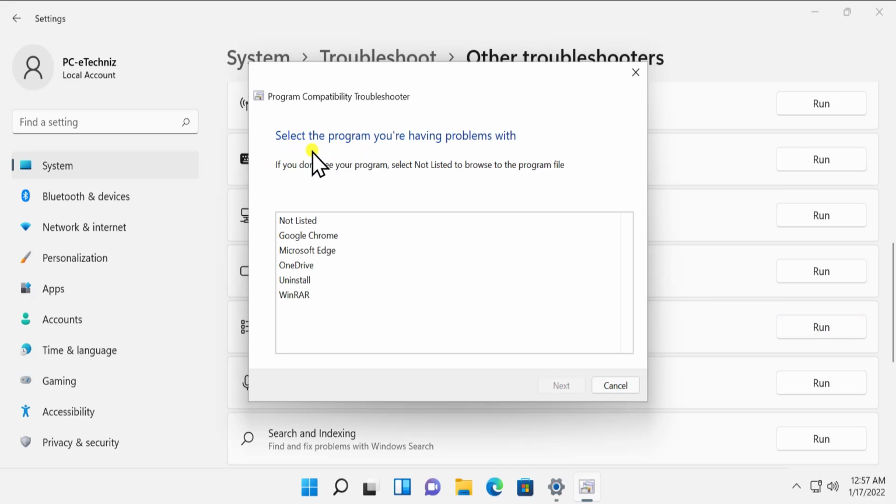Here it will start detecting, and on this page you'll see select the program you're having problem with. If your program is not listed here, then you can add it to this list. If you have third-party applications installed on your Windows 11 PC, you'll see most of them here. Some of them are Microsoft applications as well, so you can select the application in which you have a problem. For example, if I choose Microsoft Edge, or let's go with Google Chrome, select it and click on next.